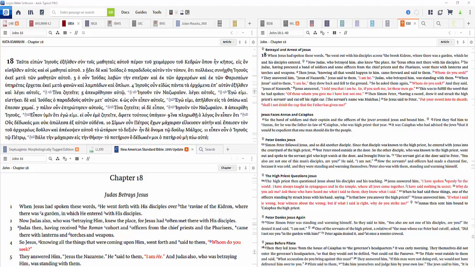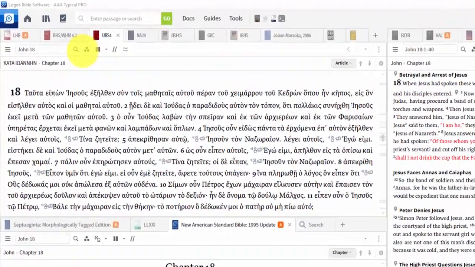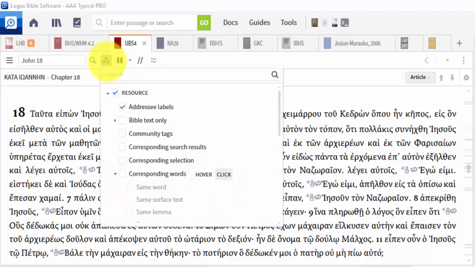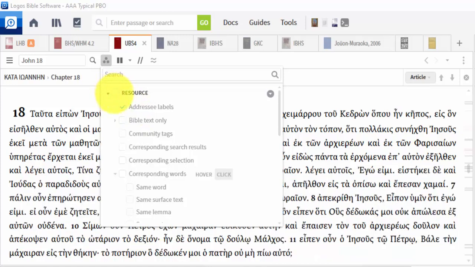In this video, we'll show you how to activate or inactivate addressee labels, speaker labels, and corresponding words. We'll be using this stack of 3 dots called visual filters. Left-click on it, and when you do, there will be an extensive drop-down. It may be that by default you will find your program has activated the addressee labels. Incidentally, to get to that, you do need to click next to Resource.